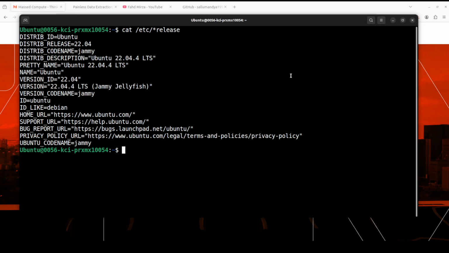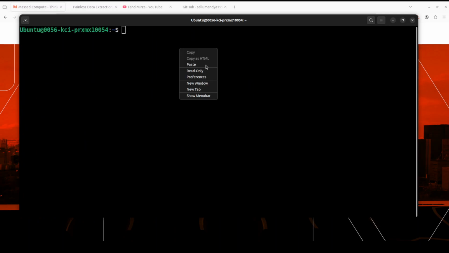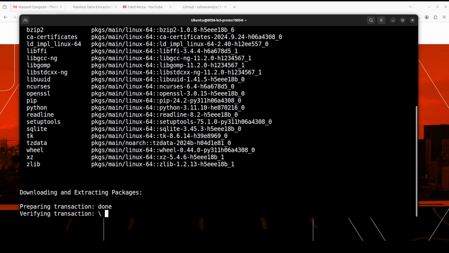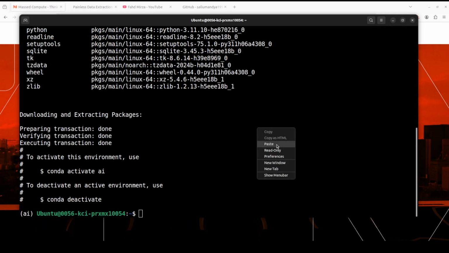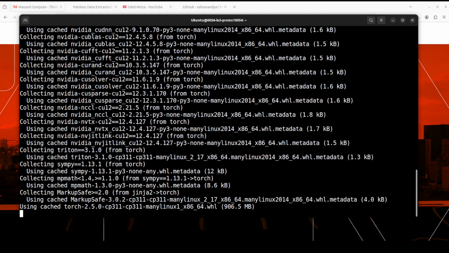So you see that I have this Ubuntu 22.04 and I have this GPU card, NVIDIA RTX 6000 with 48 GB of VRAM. Let's create a virtual environment with Conda with Python 3.11. You can do it with Python virtual environment, doesn't really matter. It is just a best practice which I always follow, and I will highly encourage you to do so. Let's install some of the usual suspects like torch and transformers.